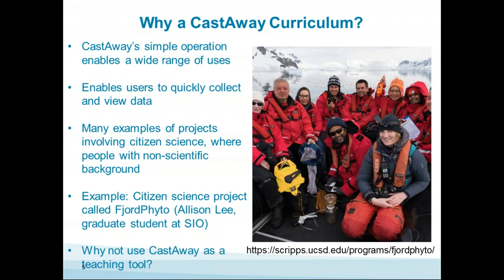And so just a little bit of background on why we chose to create a curriculum in the first place. The CastAway customers really have shown us that there's a wide range of uses for the CastAway. And because of its simple operation, it really lends to many different applications. And so users are able to quickly and easily collect and view data in the field.